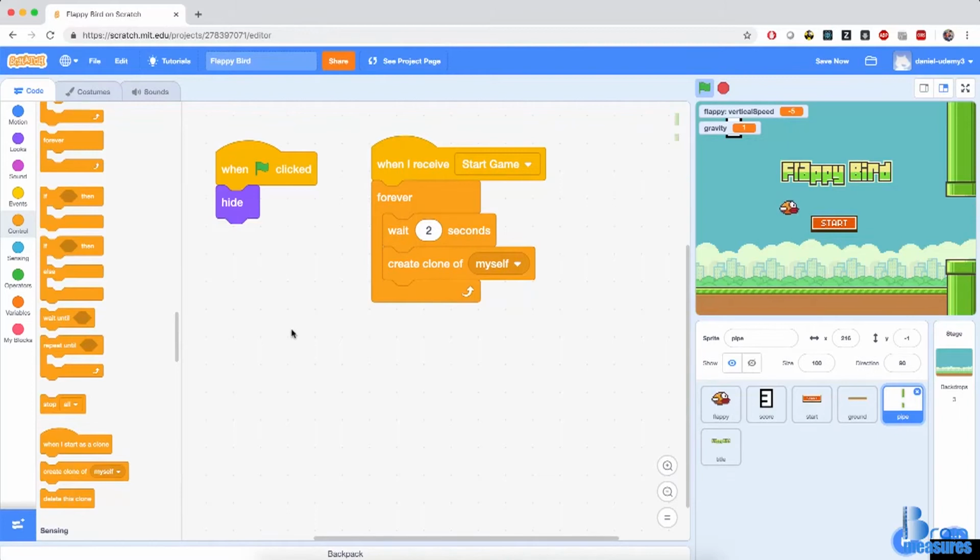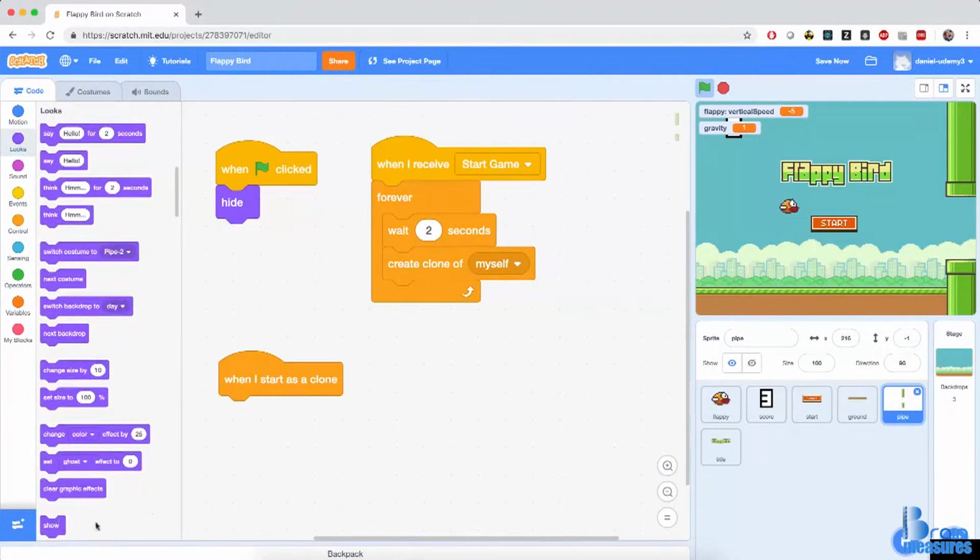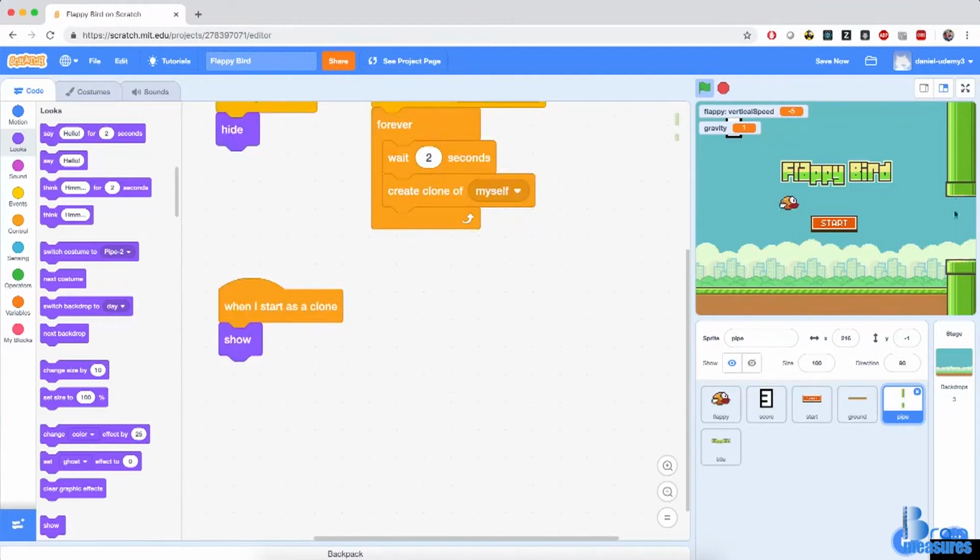Now, what are clones supposed to do? Well, when I start as a clone, first thing that I'm going to do is show it, because the original sprite is hidden. So I'm going to go to looks and bring in the show block. Then I'm going to make the clone appear on the right edge of the stage. And then I'm going to make it glide slowly towards the left edge of the stage.